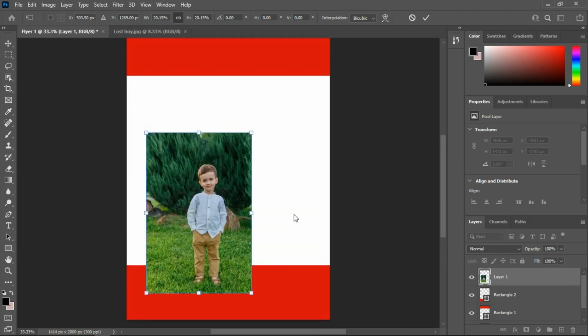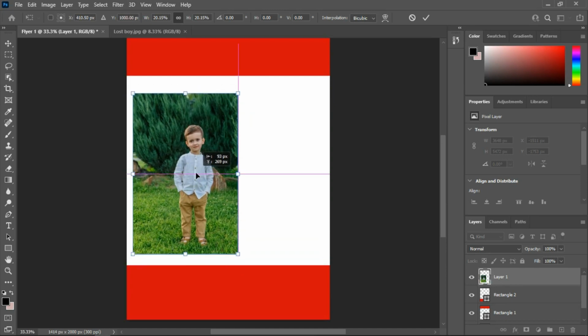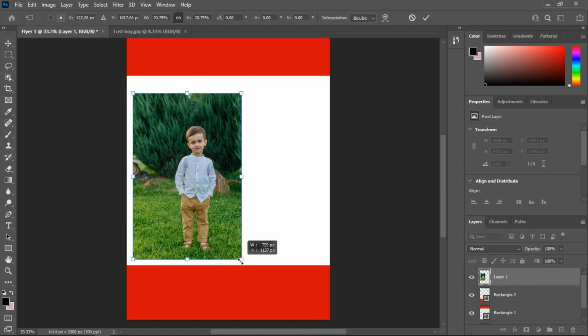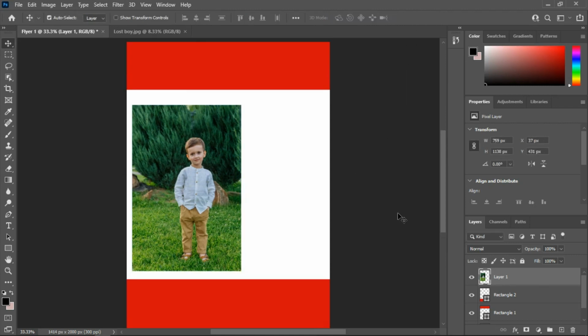Let me select this boy and make it somewhat big. Let it be in that position. Once you feel that it's perfect, you click on the tick here. And now I want us to add some text here at the top.